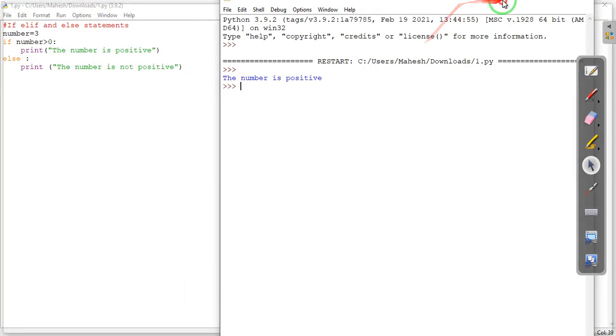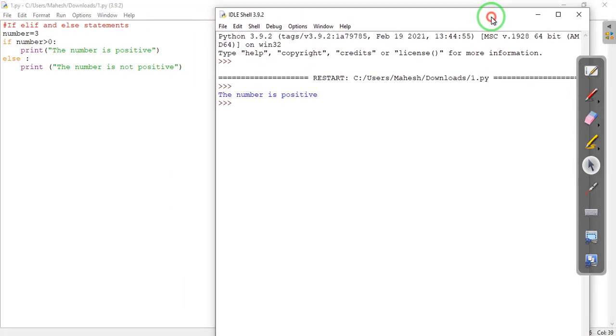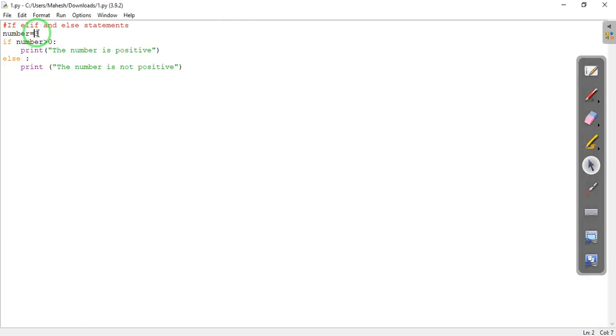See here. What it does is, first, whatever values we have entered, it will check. If the number is greater than 0, it will print: the number is positive. So since this is already executed, it will not go for the other loop. But let us go for a negative number, say -3.